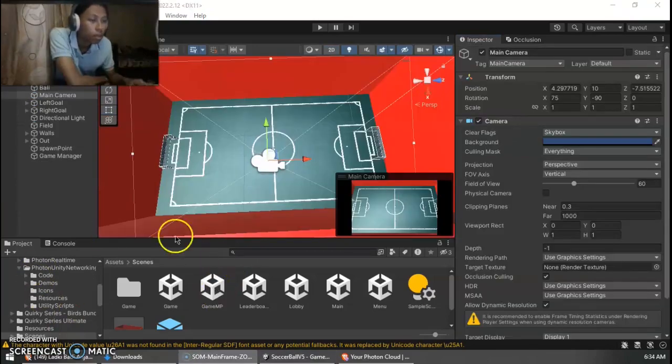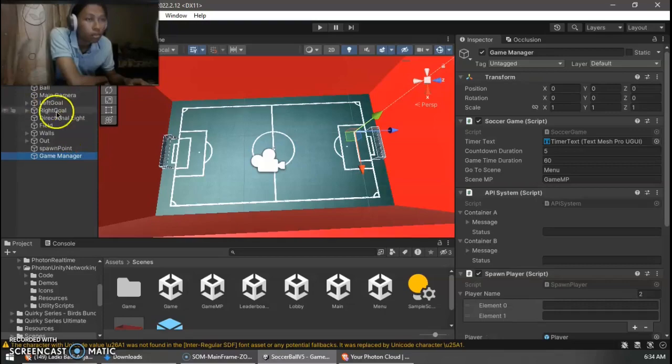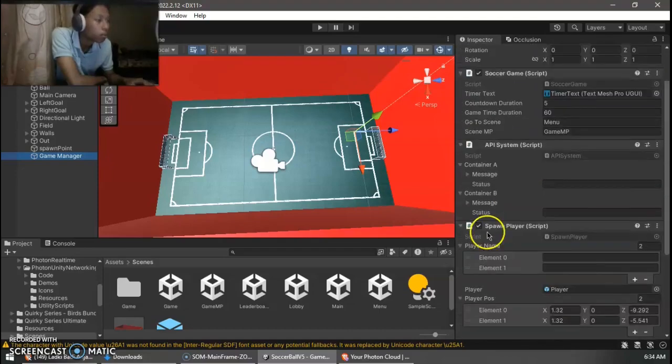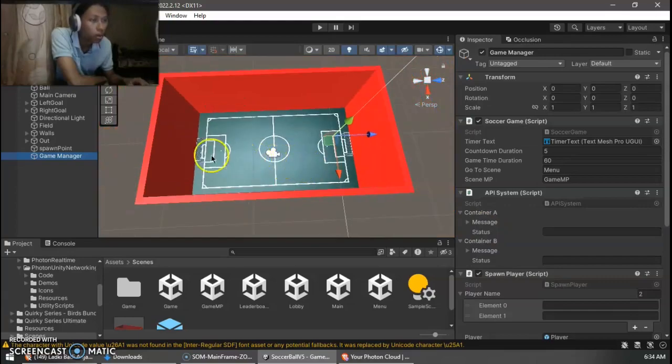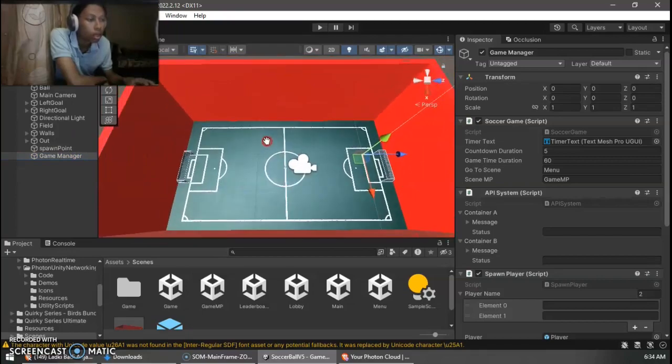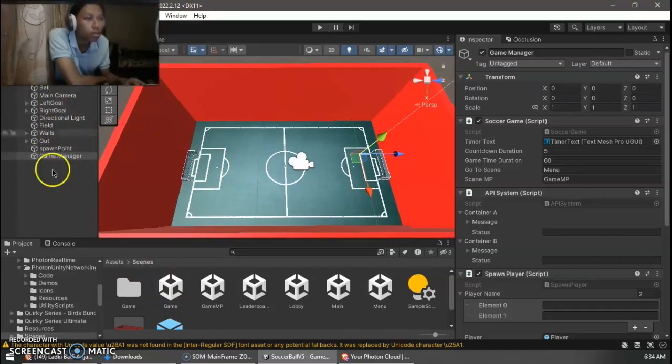Click to the game MP, remove the coding from the previous tutorial and add the game manager in here, and drag the scripts, which are soccer game script, API system script, spawn player script, and photon view script. And make sure we create the character as a prefab, drag it to the project and delete it from the hierarchy.